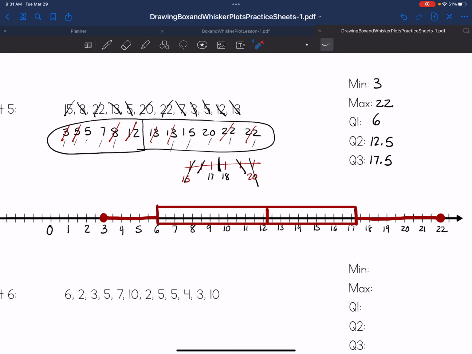How this is helpful is if I just saw this box and whisker plot, I could say what was the median of all the data? The median of all the data was right here. What was the highest number of my data? Right here. What was my lowest number of my data? Right here. What would be the middle number of the lower quartile? Right here. What would be the middle number of the higher quartile, or the upper quartile? Right here. And just as a quick little refresher too, this is your min, this is your max. This line right here is Q1. This line right here is Q2. And this line right here is Q3.